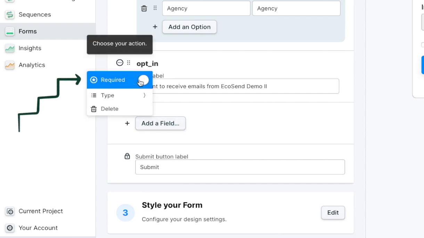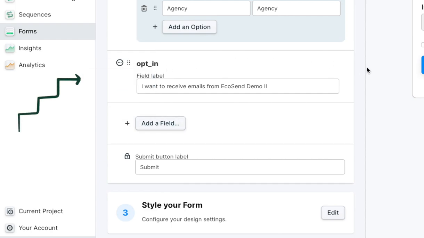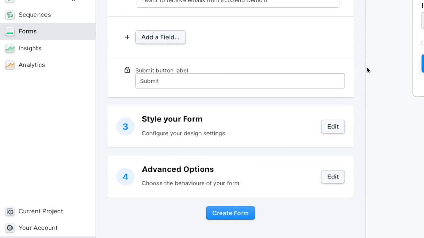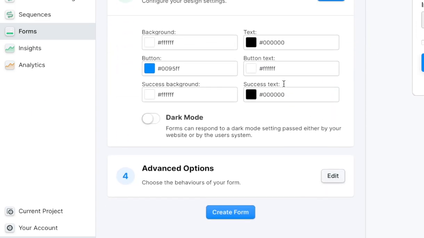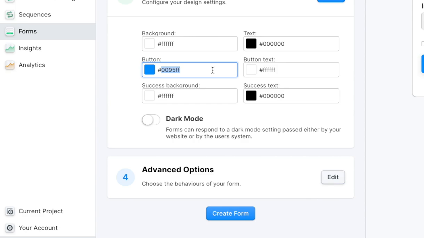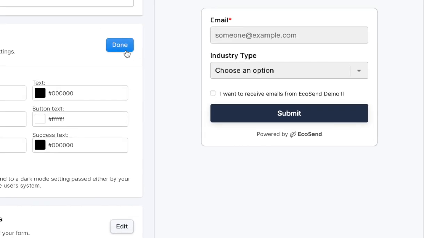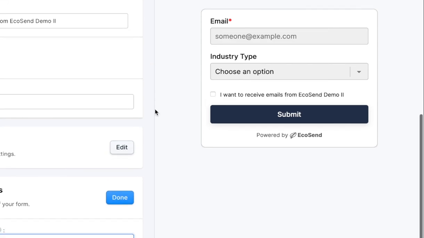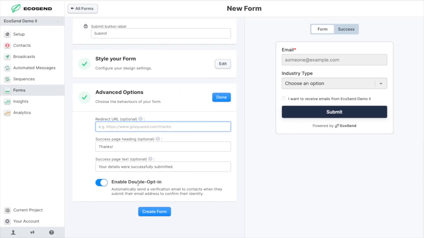I also want to add an email opt-in option and make sure this is marked as required in order for users to submit the form. Now let's go to style the form and make it more in line with the branding and colour scheme on our website. All of EcoSend Forms update in real time without the need to touch any code.